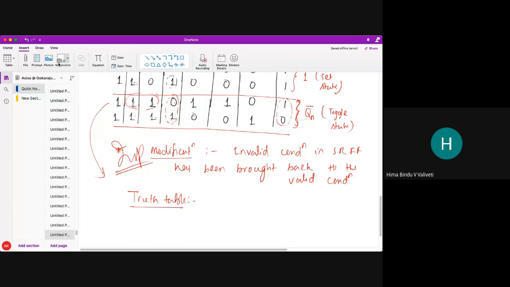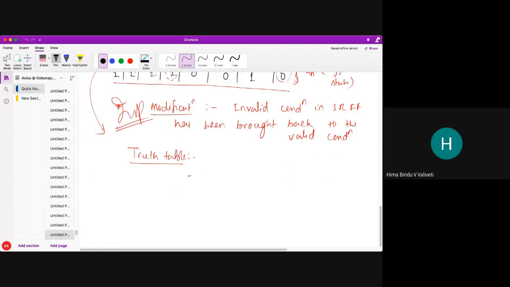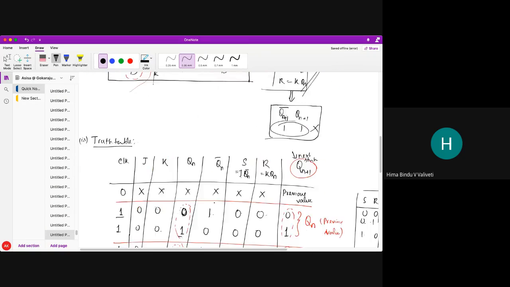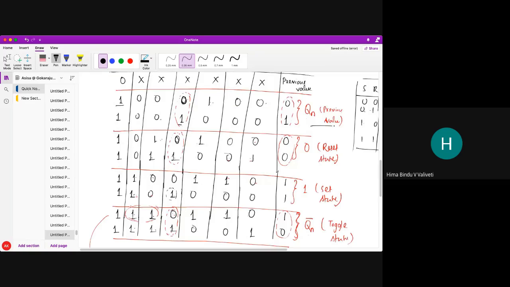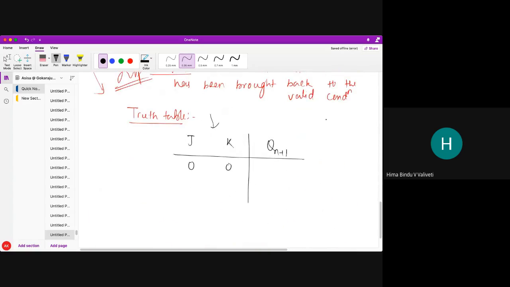So you can see my truth table here: J, K, and Q(n+1), the next state after application of the clock pulse. I have applied the clock pulse here. For J K equal to 0 0, I have got the previous state. So we can write the previous state as Qn. Whatever was there before the application of the clock pulse, I have got the same after the application of the clock pulse if I have applied J K 0 0.